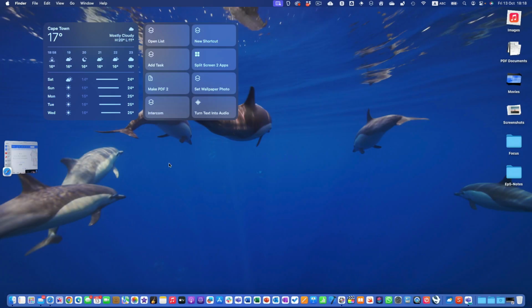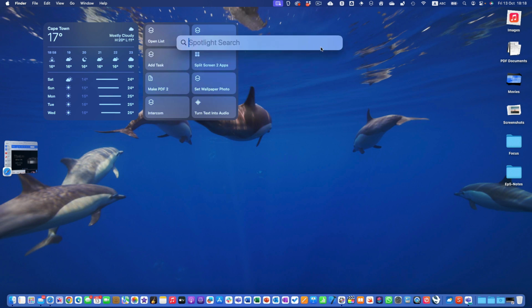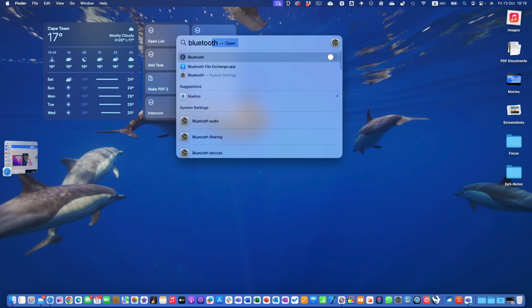Another super useful feature is the ability to change some settings within your Spotlight search. If I go to my Spotlight search and type in, say for instance, Bluetooth, now that I've typed in Bluetooth, you can see that it shows me that I can just tap on the button and there I turn my Bluetooth off. And of course, at any point I can just turn it back on again. So pretty handy without me even going into the settings.